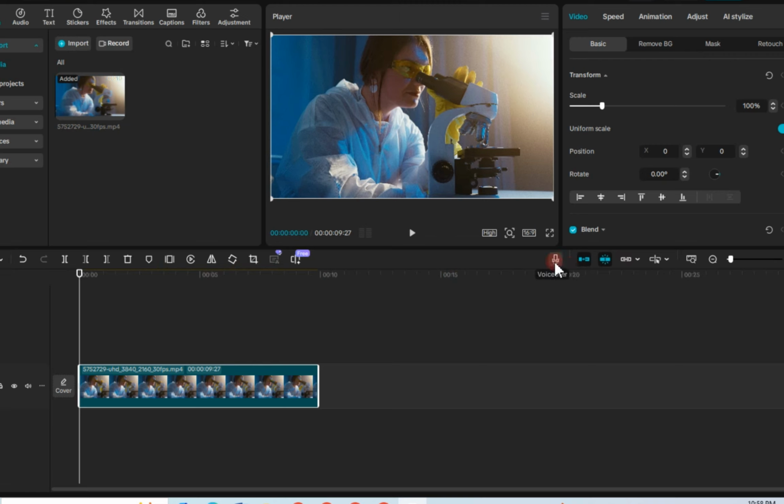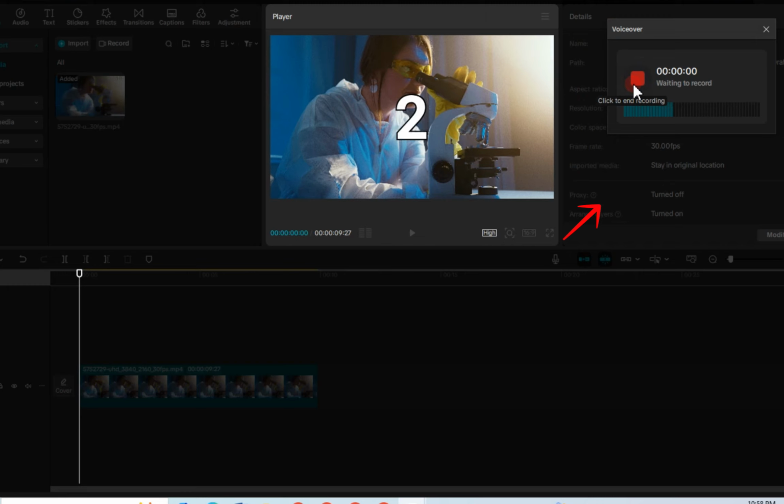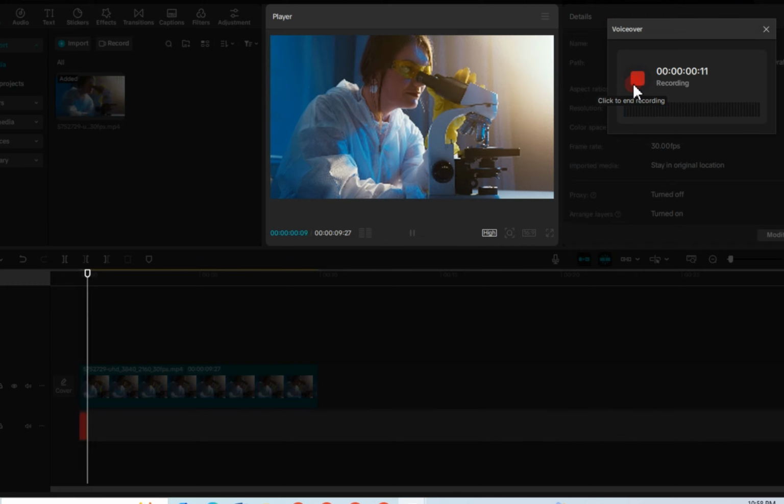You can tap the voice track to adjust volume, add fade in and fade out, split or trim, or add effects. Also, you have to make sure that you're using the correct microphone here. If you're using the Pro version, you can use echo reduction, mute project, and other features on the Pro version.